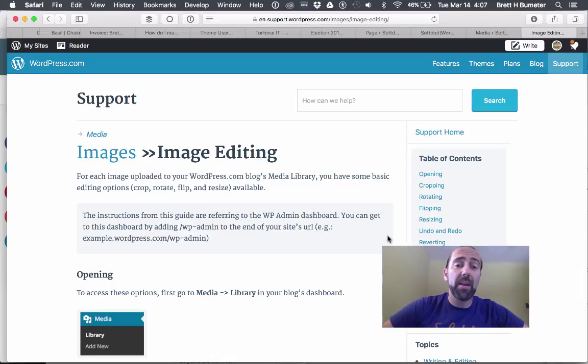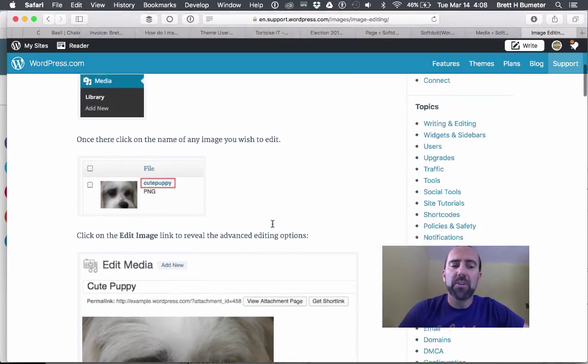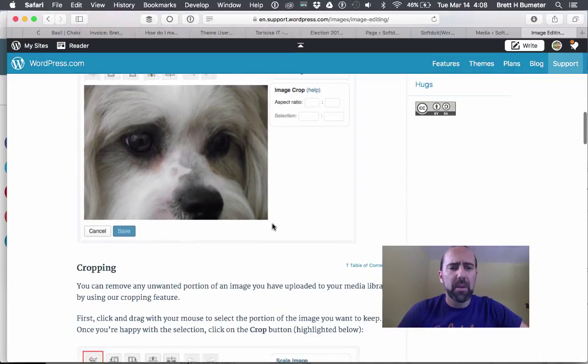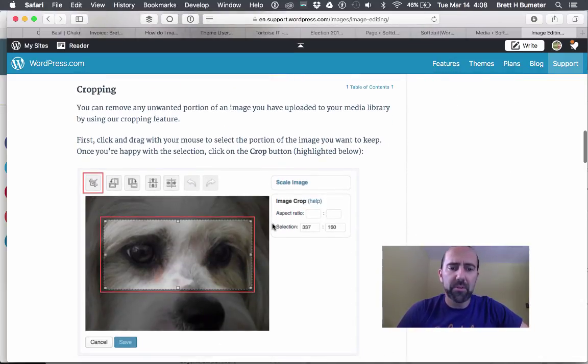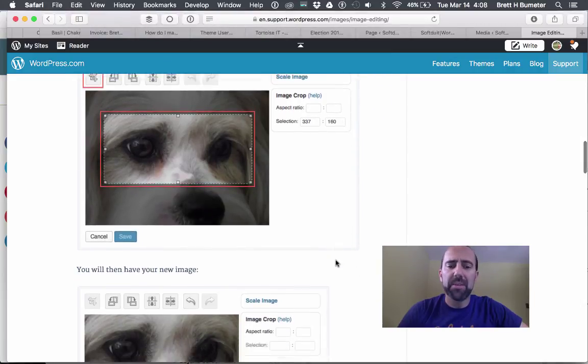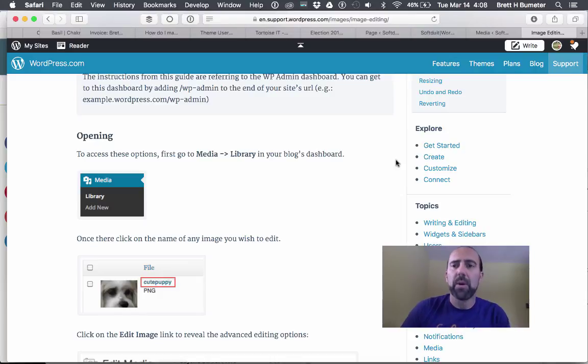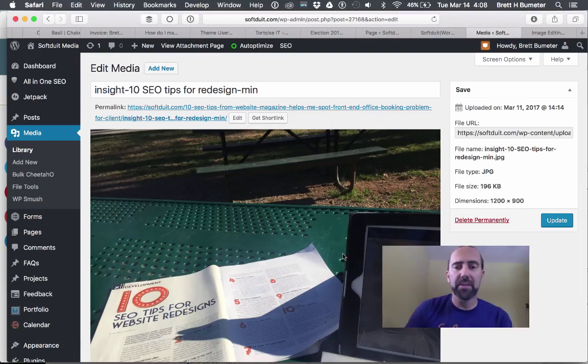Hey, this is Brett, and today I want to share a quick WordPress tip on image editing. There's a great little article that kind of leaves you hanging in the WordPress support area called Image Editing. It walks you through how to edit an image, and I'm going to focus on cropping images in particular in this tutorial. It kind of shows you, but it misses a few important steps along the way in its write-up. So it's something I want to show you in an actual video. It's a little easier to follow along and not miss a step.